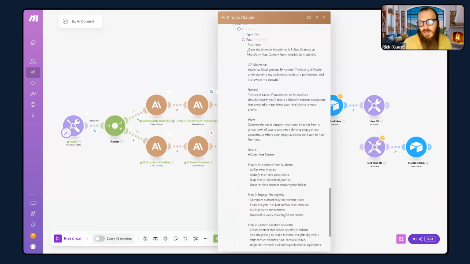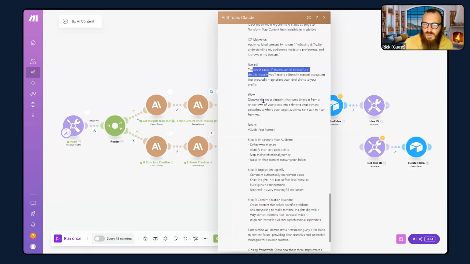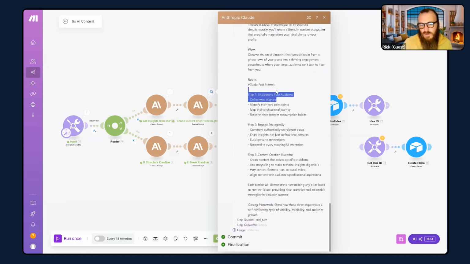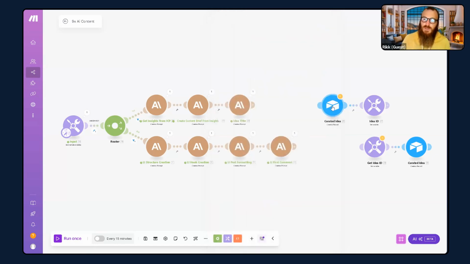So over here we have the idea, the post idea: crack the LinkedIn algorithm, 3-step strategy to transform your content from invisible to irresistible. We have the motivator. So this one specifically, it said that the symptom is very much aligned with the idea. Gives me the reward structure, the wow structure, the retain structure. And if we put this into the Airtable table, then we'd be able to select whether or not we want to accept it or move it forward. But for our demo today, we're just showing you how it all kind of links together in one long string.